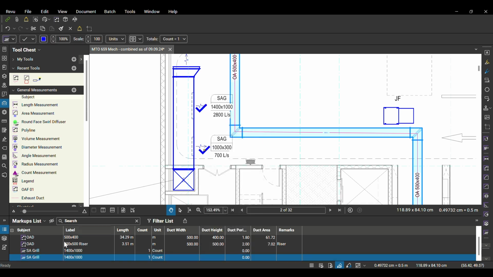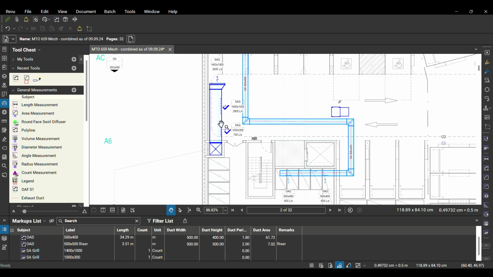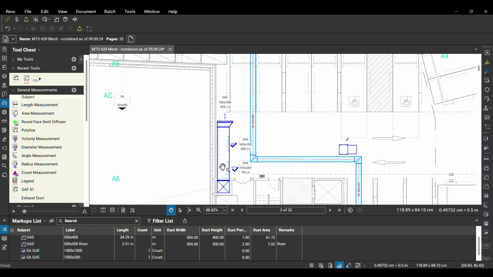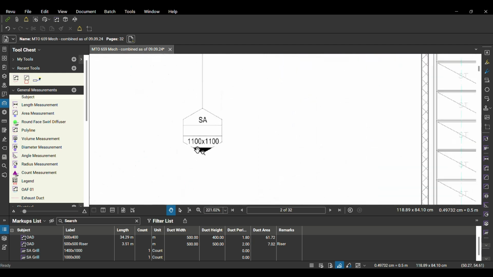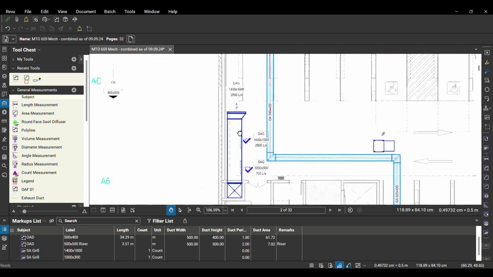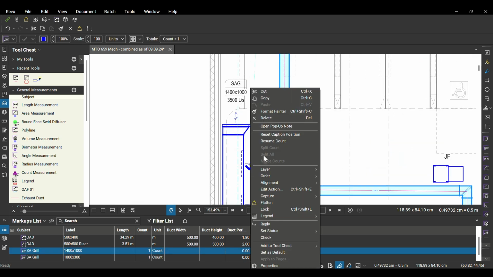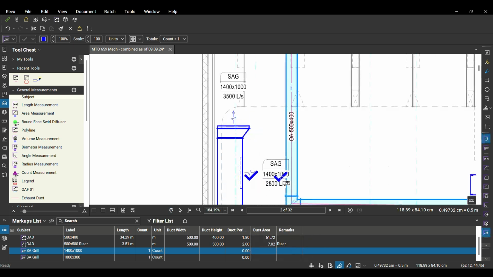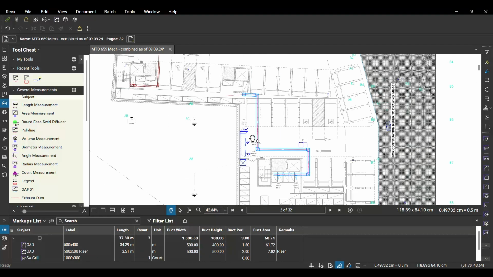I'll just click on here, and here we can change the dimension, like 1000 by 300. Finish. Similarly, we can do this for this duct also. The size is mentioned here, 1100 by 1100. So this whole size is 1100 by 1100. Okay, so now here we count one. So we will resume the count for this 1400 by 1000, and we just click it here and escape. So this is done. So this is how it is done.